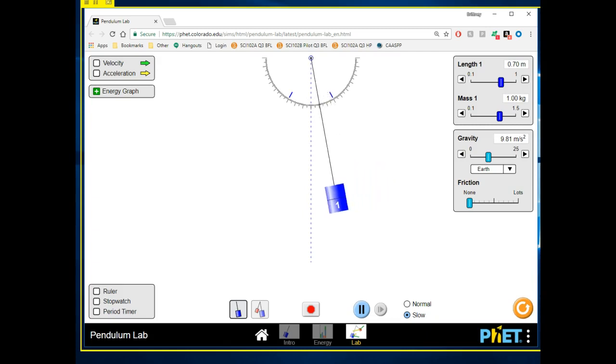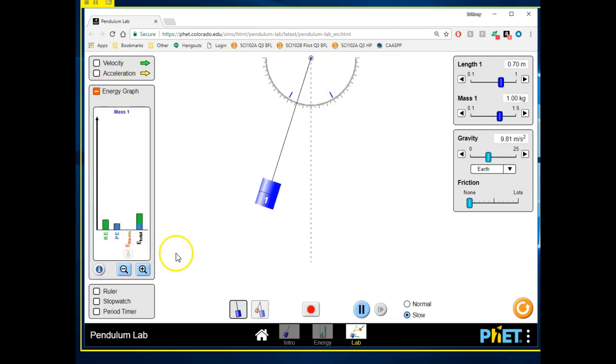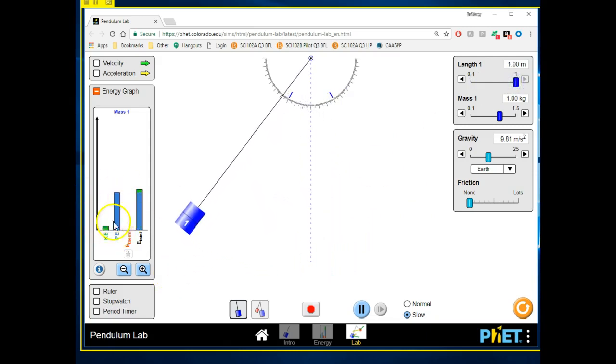Awesome. Okay, so I'm going to go ahead and show you the energy graph. I'm going to make this longer. Here we go. What I want you to see is these bars over here on the left.